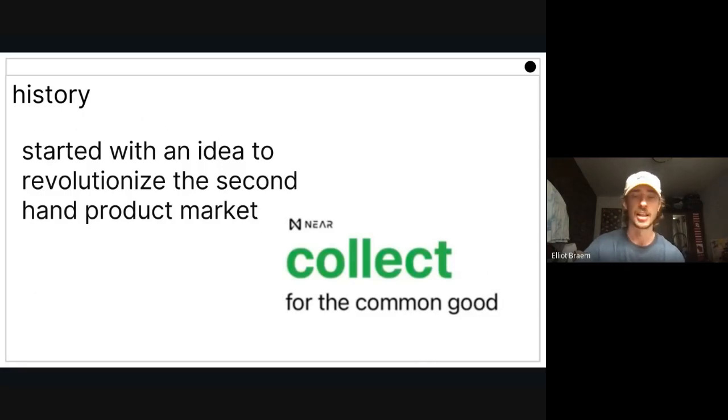It started a little bit over a year ago with this idea to revolutionize the secondhand product market, which is probably one of the most undervalued, unorganized markets in the whole world. It was this idea that if you could create an inventory of everything, a data source capable of referencing any real tangible asset, then those things could be stored in this data source. They could be interoperable across applications.